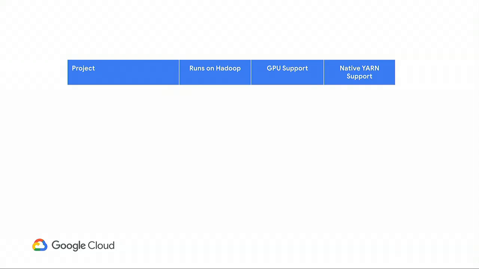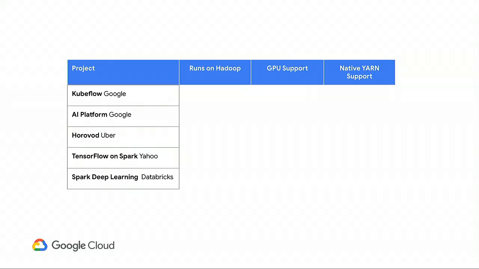We're going to go through a list of products that already address this problem, meaning resource allocation and running distributed machine learning workflows. Who is familiar with some of these products, like Kubeflow, AI Platform, Horovod, TensorFlowOnSpark, or Spark Deep Learning? Has anybody used any of those? Yeah, cool. One of the things we care about in the context of this talk is that it's supported on Yarn, right? It runs on Hadoop. So the first product is Kubeflow. It's based on a Kubernetes environment, so this might not be a good option.